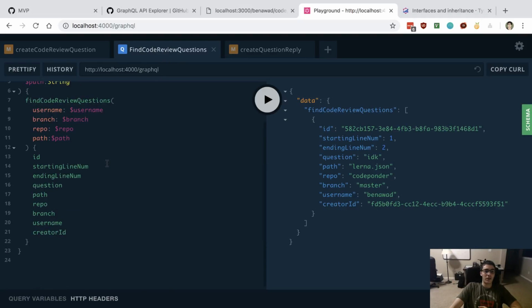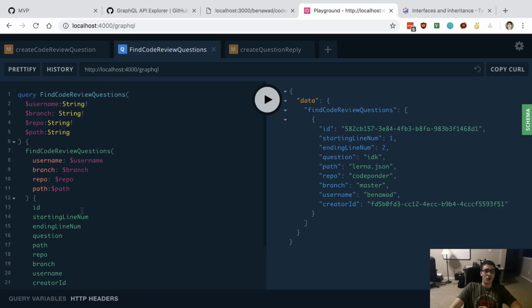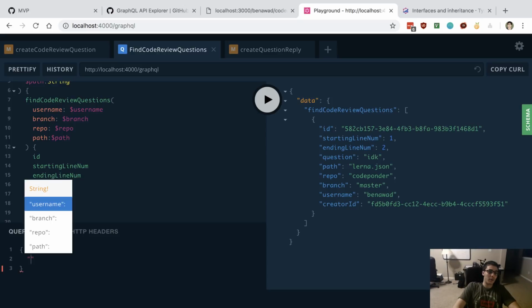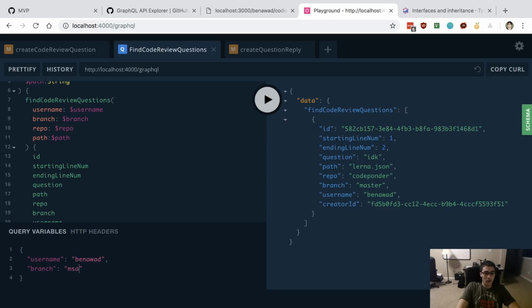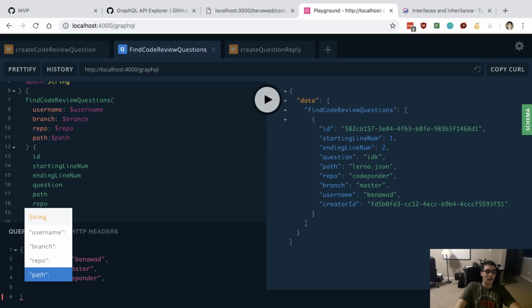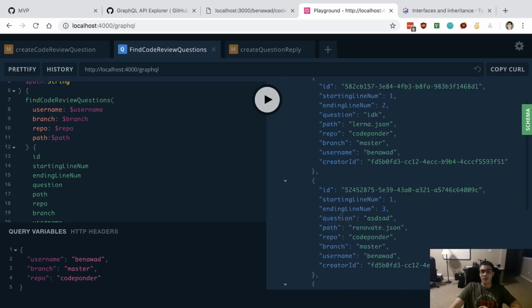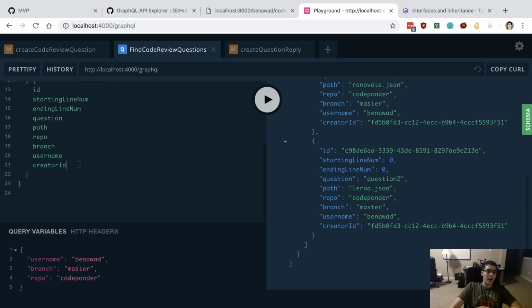Now, if we actually try fetching this, we can add some variables, username. I like the autocomplete that they give us in the query right here. Let's not even worry about the path. All right, so we can see two values here, and now let's try getting the replies for them.